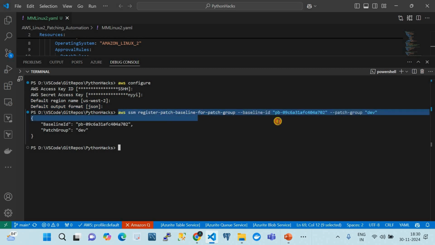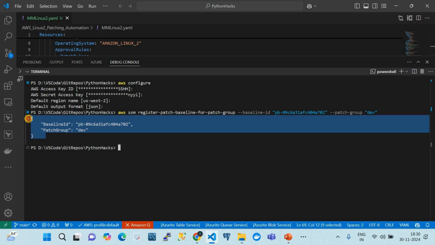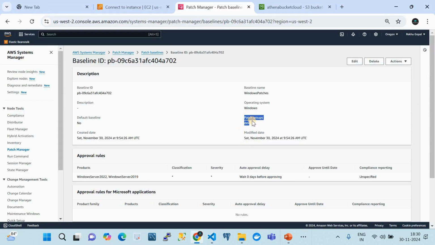And then I run this command, as you see here, a command called aws ssm register-patch-baseline-for-patch-group. This is the baseline ID and this is the patch group. And then it returns this much output, which means that you have actually tagged that patch baseline to a group called Patch Group equal to dev.